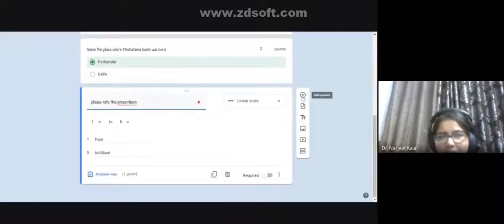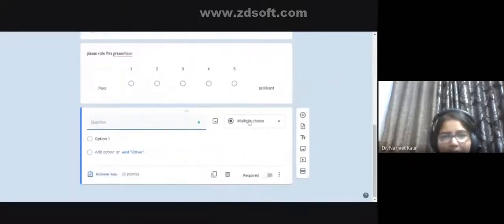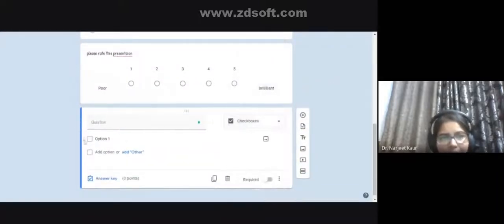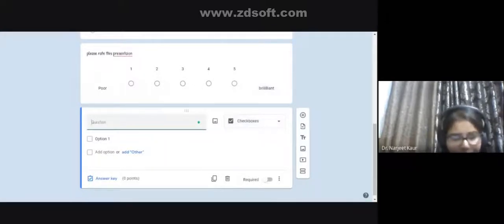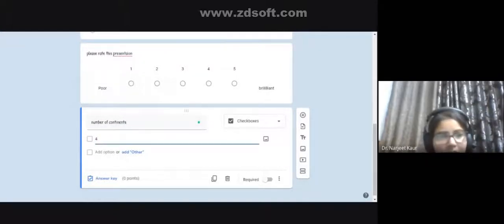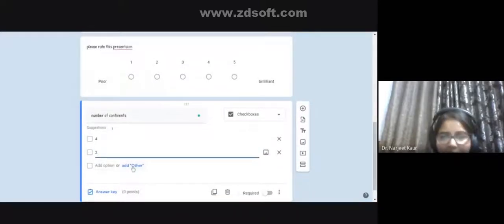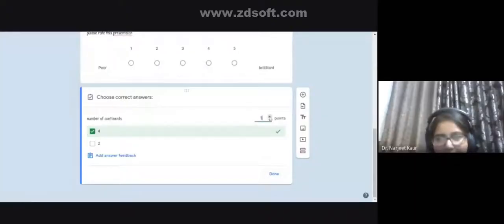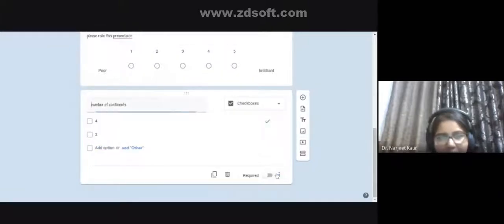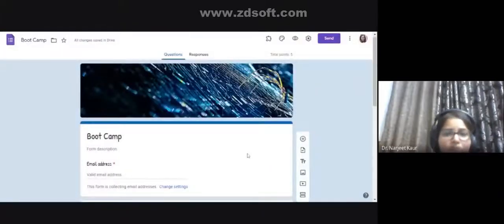We can take up another question, which is say a checkbox kind of a question, and I can add a question, a number of continents. Okay, so let's say number of continents only. So option 1 could be 4, this one could be 2, and if they want to add another, then answer key. None of this is right though, but I'm going to mark this 4 and fine, and points whichever we want to give, and then we are done. Now this is one form.